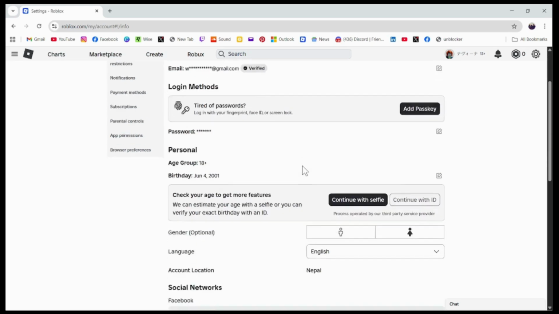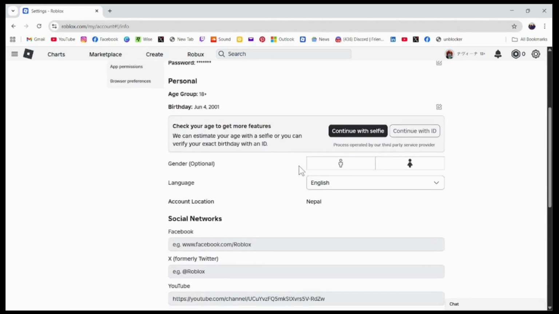And the next thing is, if you've not verified your age, then you just need to simply go and verify your age. You can continue with your selfie or you can continue with the ID. So just go and complete your verification. And once you've completed, it might fix your problem.